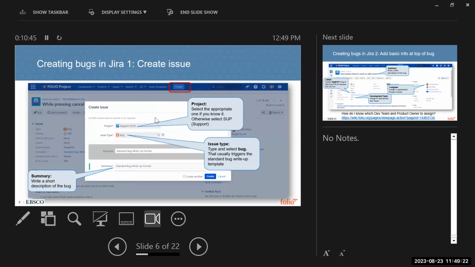You may know the project. If it's data import, the project is probably UI data import. If it's inventory, it's probably UI inventory, et cetera, et cetera. If you don't know the project, pick SUP, support, and then we'll move it to the right project when it gets to the attention of the product owner. For issue type, select bug if it's not already selected. There are several different issue types. You want bug because that's going to then trigger a particular template to show up.